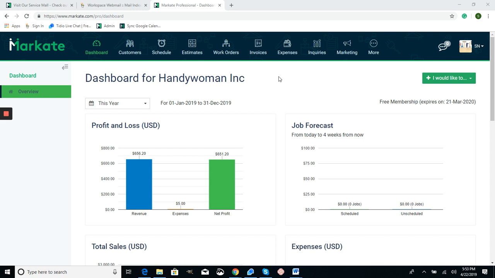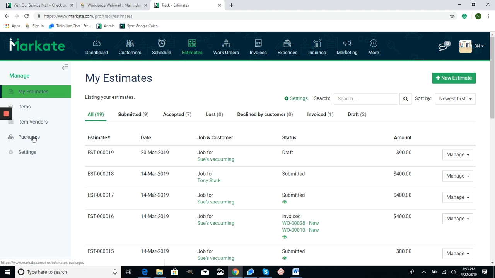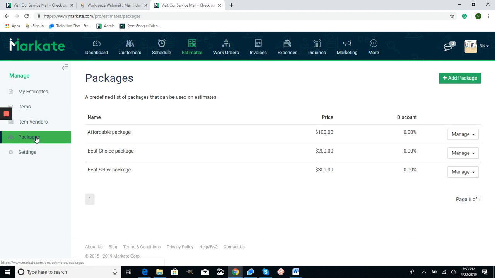So to begin, I'm going to choose Estimates from my desktop and then Packages from the left menu. Because I haven't set these up, there are 3 default packages. You have Affordable Package, Best Choice, and then Bestseller. Before we start entering our information, I'm just going to show you something in Manage and then Edit.